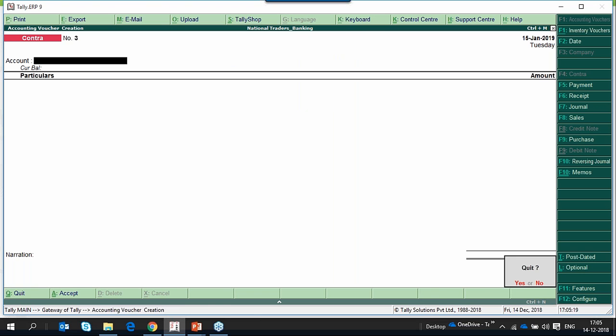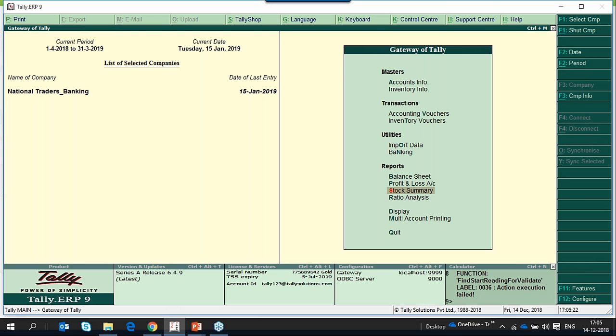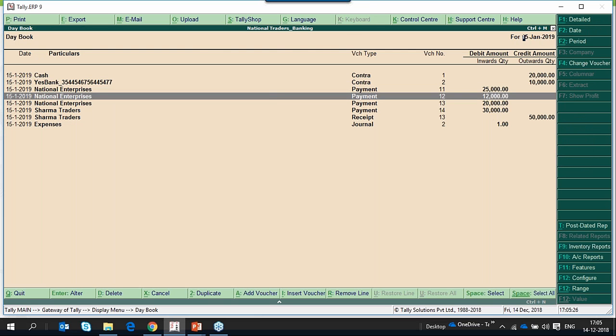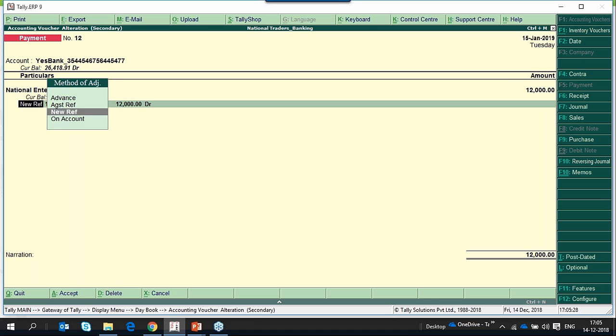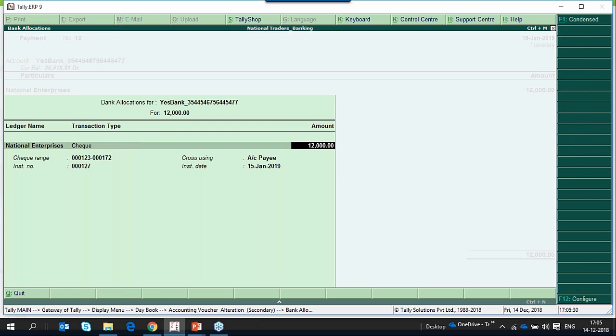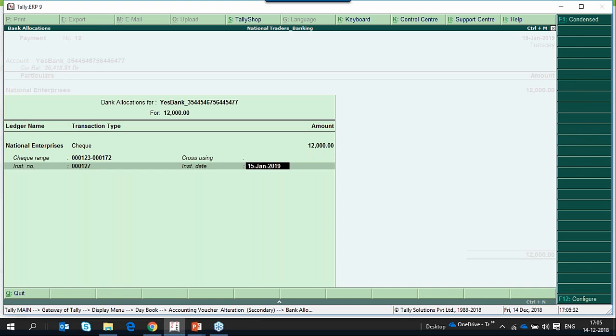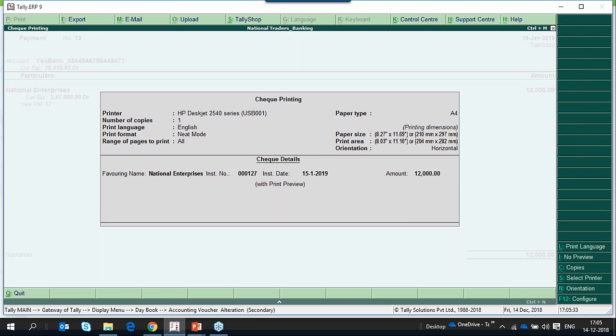And to that account payee, even if you are making a party payment and do not want the account payee to appear, you can remove the account payee option here. So this will not print the account payee.